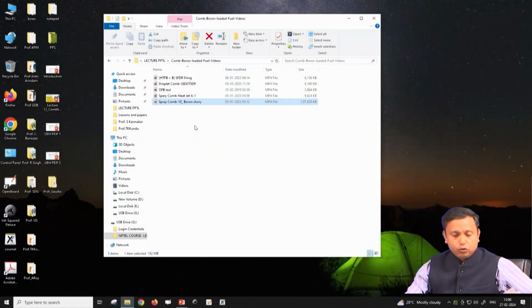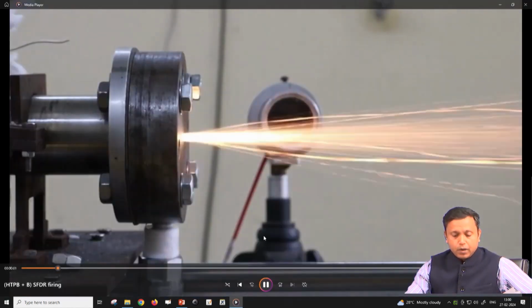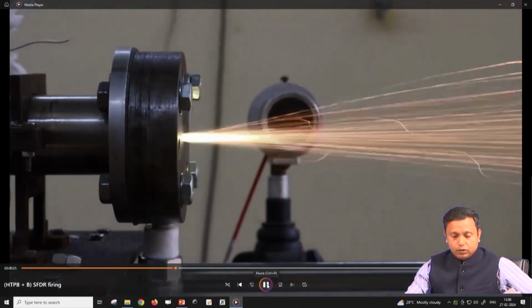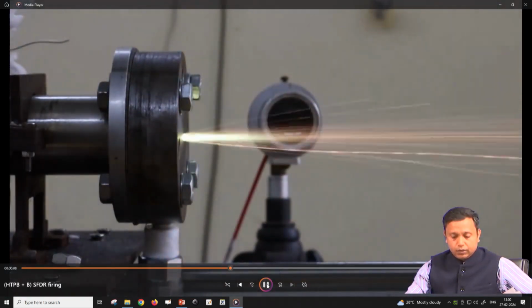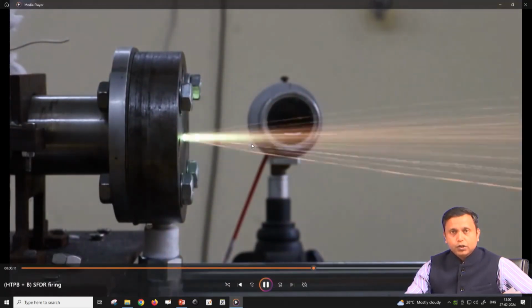I have one more video to show you, with the solid fuel burned in a rocket firing mode. So, you can see this is a typical feature of boron particles burning. You see the green hue is shown here.